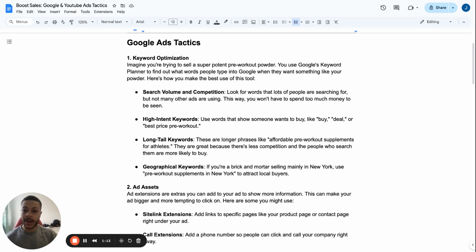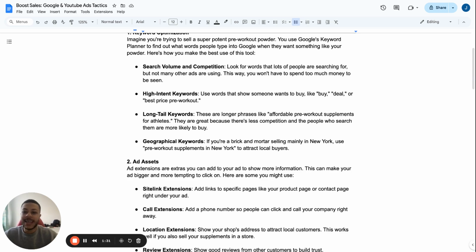Obviously there is a minimum amount you do have to spend in order to actually come up within a search query, because even if you have the best ad rank and quality score, if you do not hit the minimum bid in order to show up on a search query, then you just won't show up, because Google needs to make money somehow. Next will be high intent keywords.